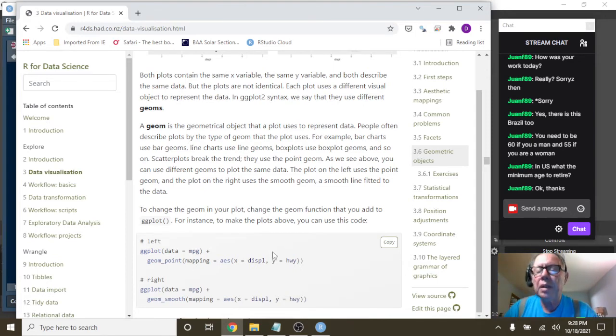Okay, where was I? A geom is a geometric object that a plot uses to represent data. People often describe plots by the type of geom that the plot uses. For example, bar charts use bar geoms and line plots use line geoms. Box plots use boxplot geoms and so on. Scatter plots use a point geom.